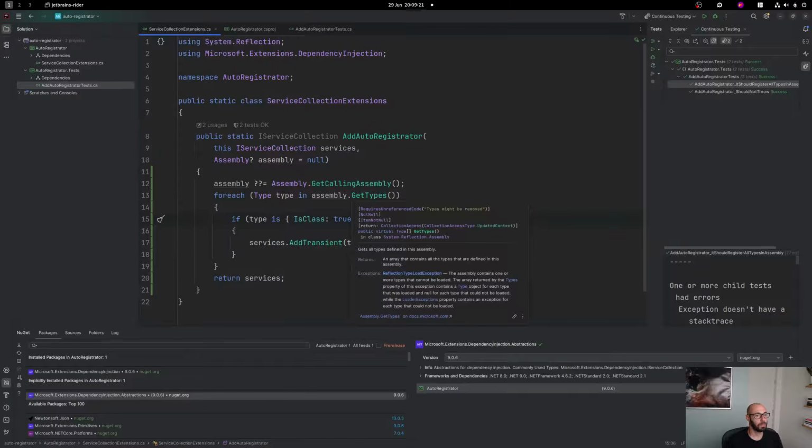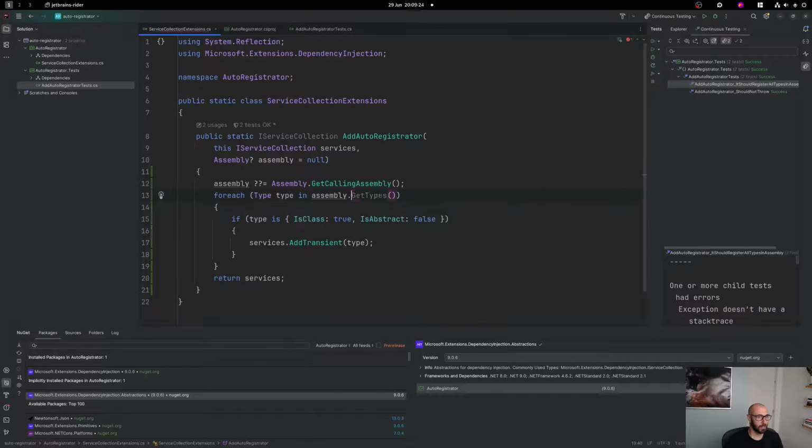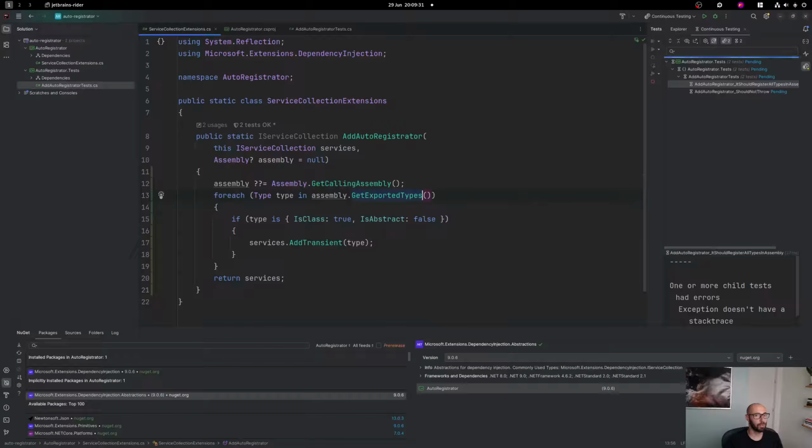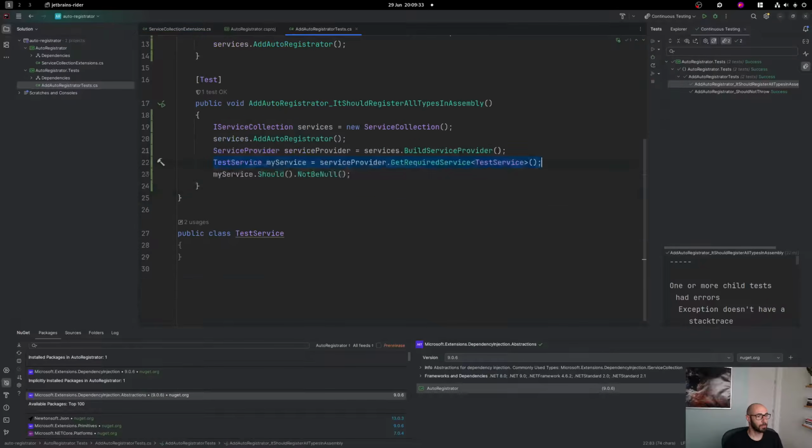Now I want to see what methods I have here. So I have GetExportedTypes, ForwardedTypes, and many things. What happens if I choose GetExportedTypes? My test passes. But what happens if I actually make my class internal? If I make the class internal and run my test, it doesn't pass anymore, because GetExportedTypes will only be able to see those types that are not internal, so types that are public.